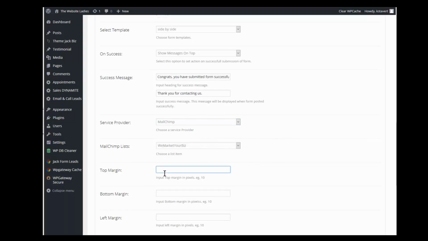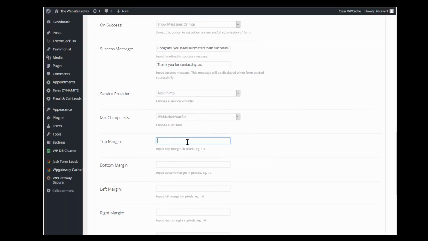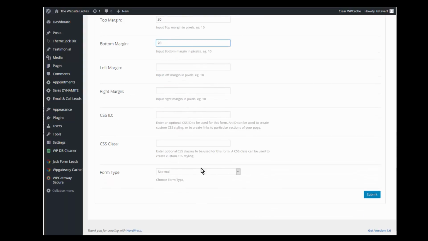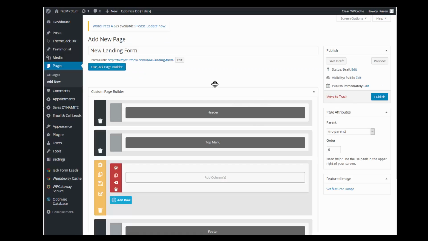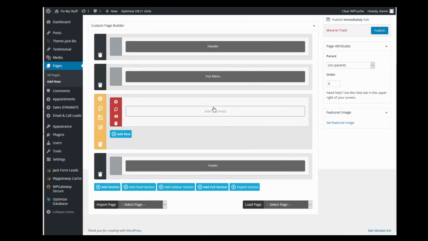And you want a top margin. So do you want space between the form and whatever is above it, and space between the form and whatever is below it, and form type normal. You can have a standard form or a pop-up form. For this one, I'll leave it a standard or normal form and submit. Here is a short code. So you take this short code and go to your newly created page.